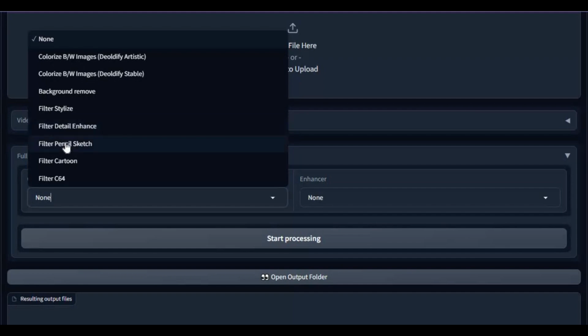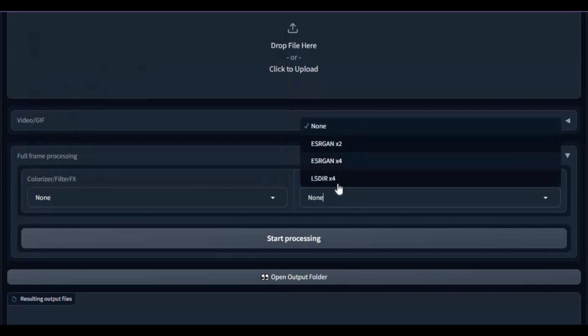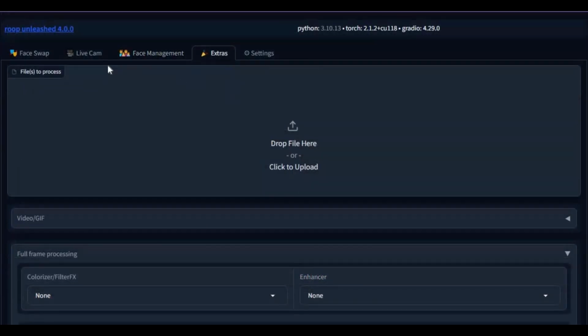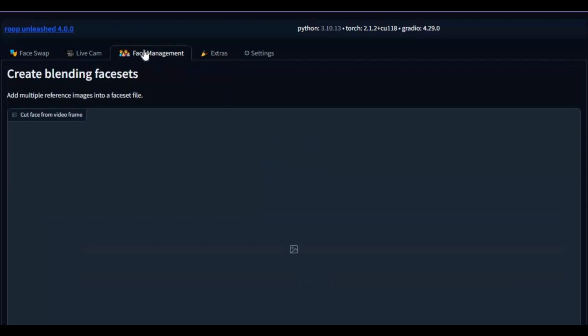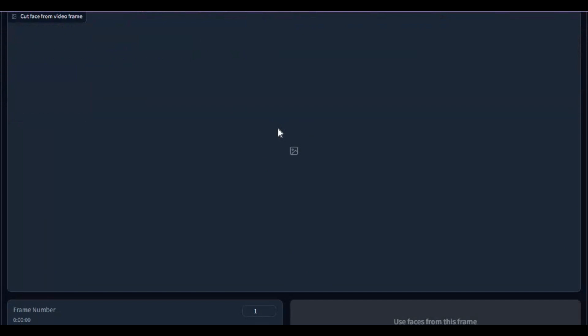You can also use the frame enhancer along with styles to make your video a masterpiece. With the face management option, you can create datasets, extract faces and use them as seg masks and training data for many tools which need that.